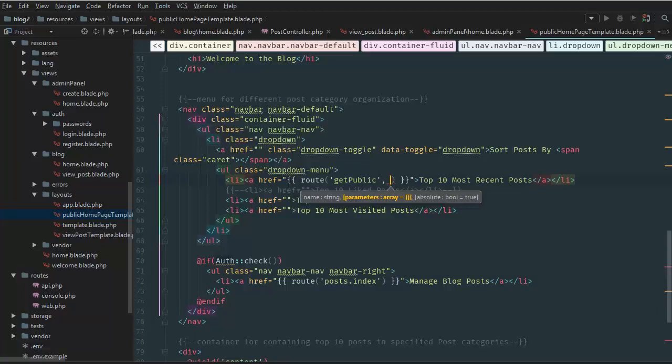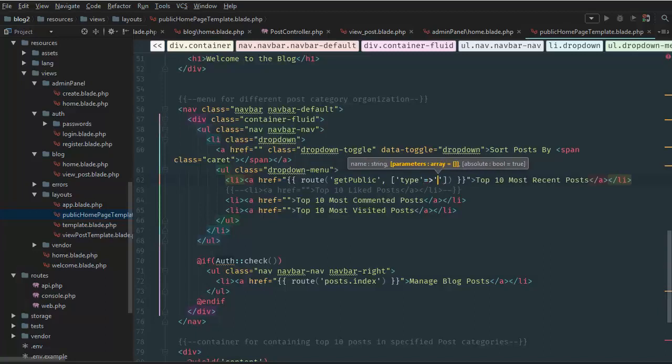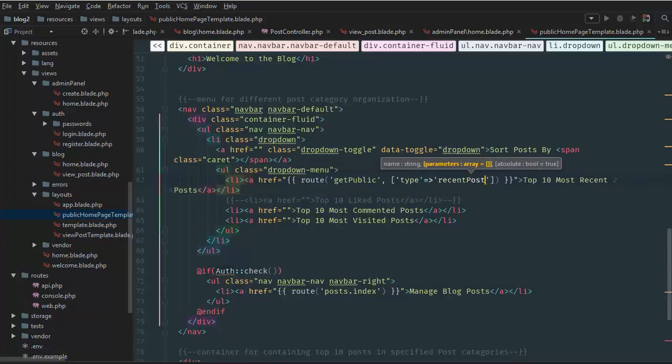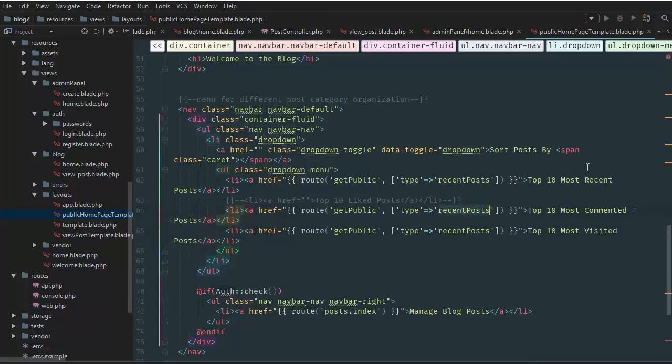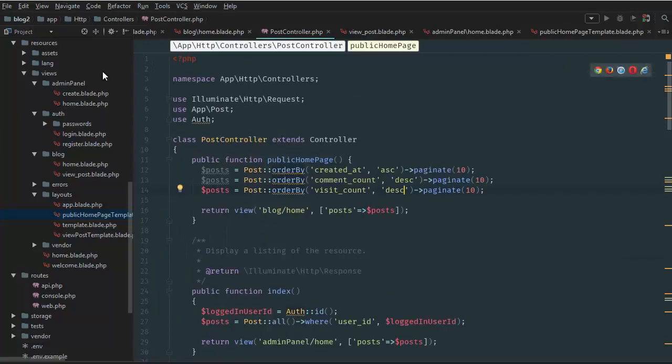So we're going to say type, and it's going to say recent posts, and I'm just going to copy and paste this here, and here. Here it's going to be most commented, and here it's going to be most visited, like that. So now we go to post controller.